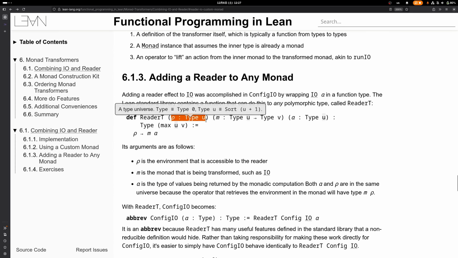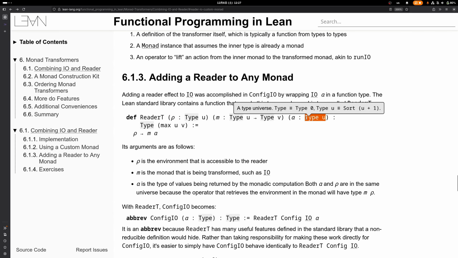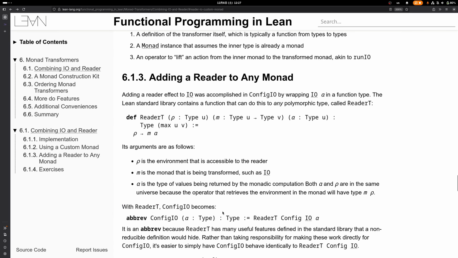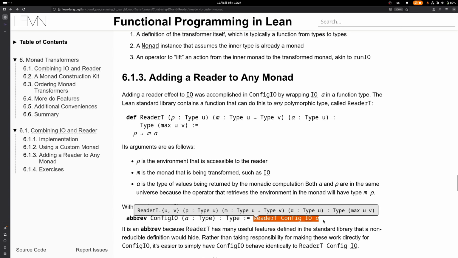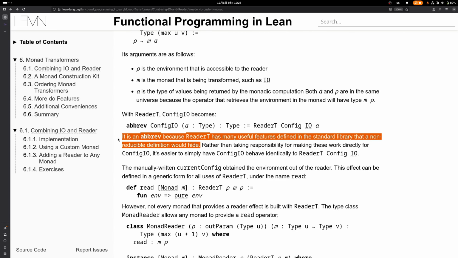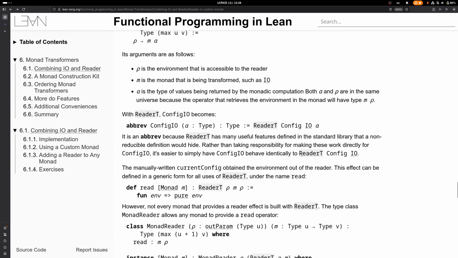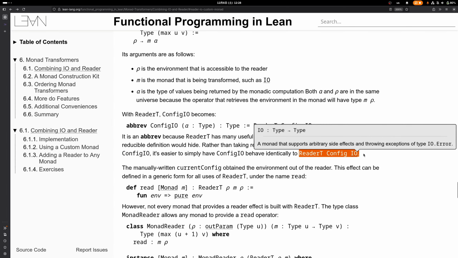But from the signature we can see that row is in universe U, alpha is also in universe U. And if we use reader_t, our config IO definition becomes, well, just this. We can just rewrite it using reader_t. And again, for technical reasons, we need to use abbrev instead of def here to make sure the definition is reducible. Essentially this will make sure that config IO behaves identically to just writing out reader_t config IO.